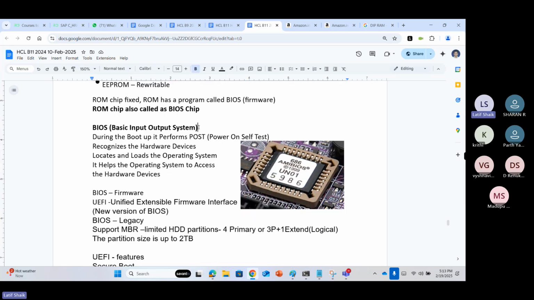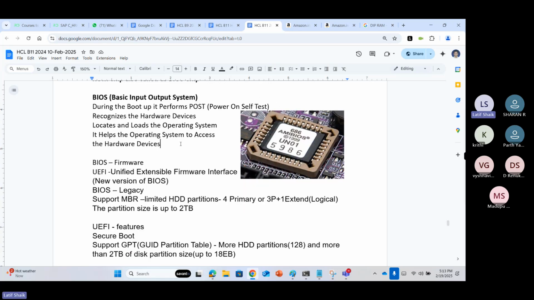Okay, this BIOS, basic input output system, helps your system to boot, helps your system perform POST operations, power-on self-test operations. It will recognize your hardware devices, like what CPU is inserted, what RAM is inserted, what hard disk is inserted, what graphics card is inserted. Whenever you power on your system, at that time only BIOS will recognize the devices. And BIOS provides a boot priority. Based on the boot priority, the system checks for the operating system device. That is how it locates and loads the operating system.